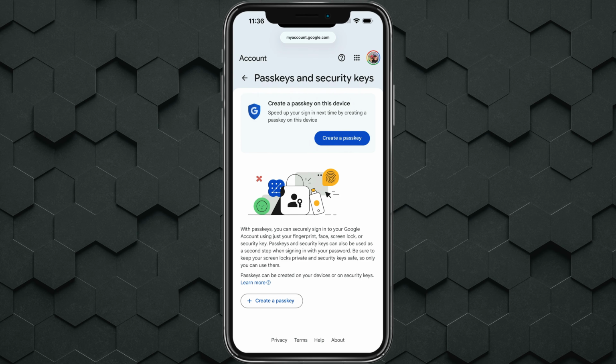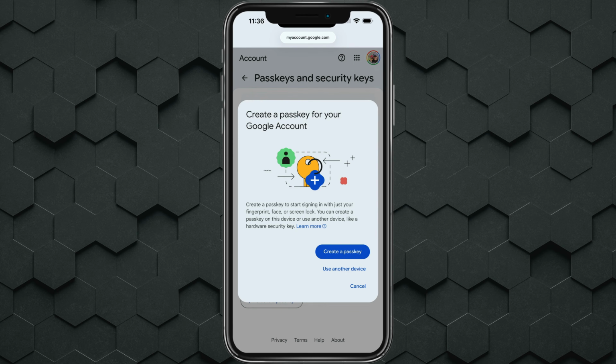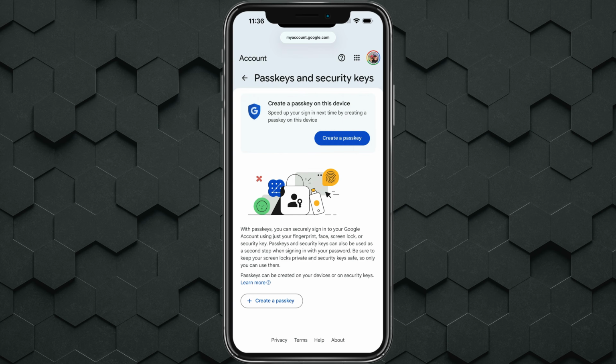If you want to create one, you come back to the same place, go to create passkey, go through the process, and you are good to go. But that's how you remove a passkey or security key from your Google account.